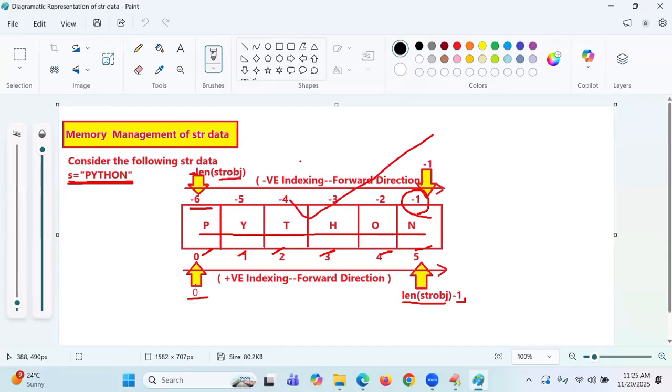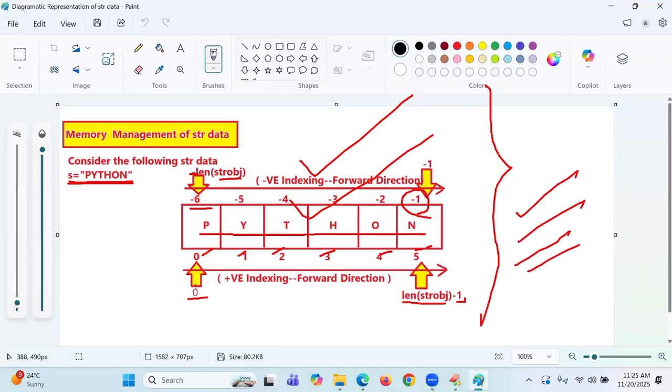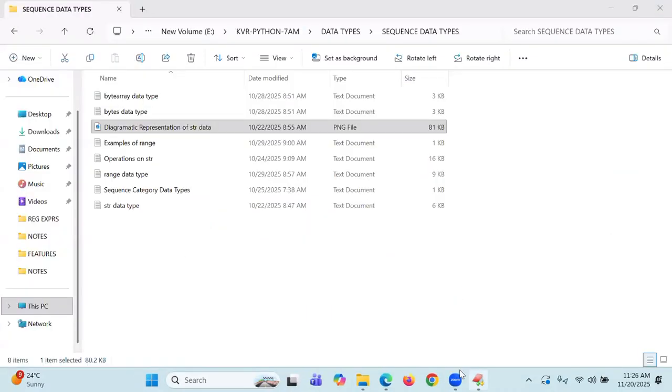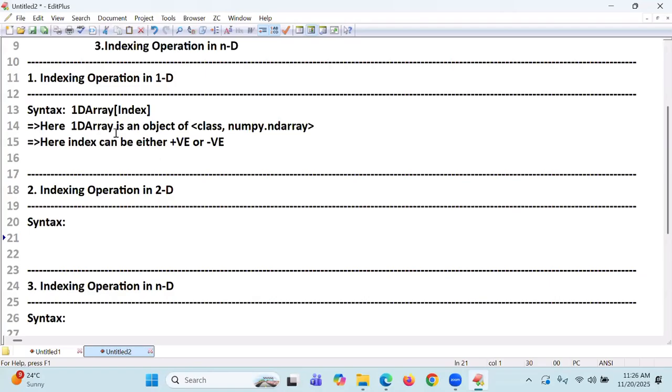I need not repeat the same diagram again. I hope that other batch students also may know this kind of diagrammatic representation. If not, I will post my notes. That time you can go through it. So let us come out of that. Here, 1D array object is this one, and index can be either positive or negative.